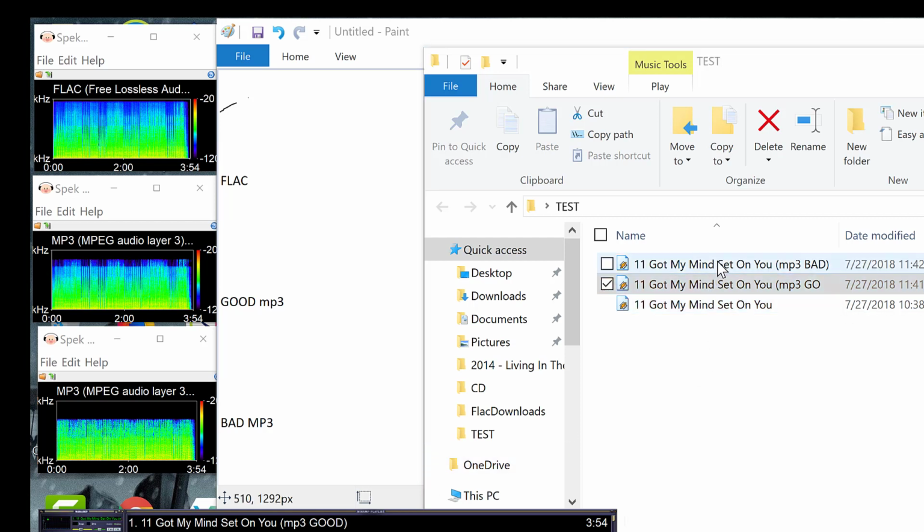And this is just mostly to give you guys an example of the difference between bit rates and sounds and stuff like that.